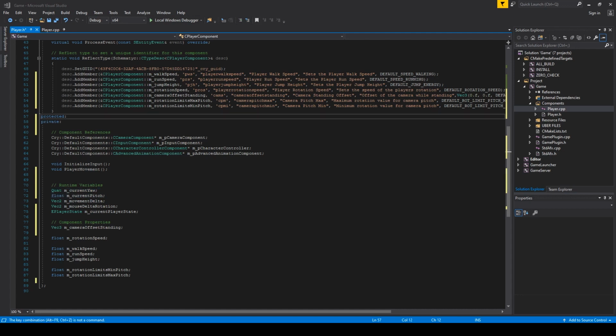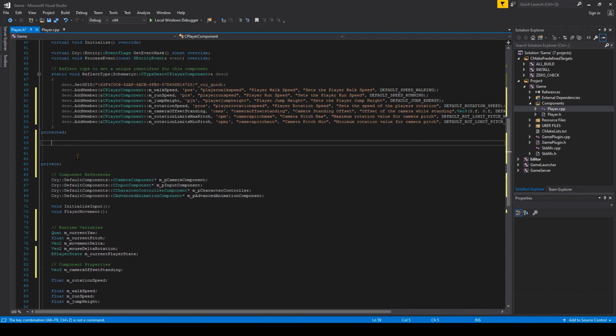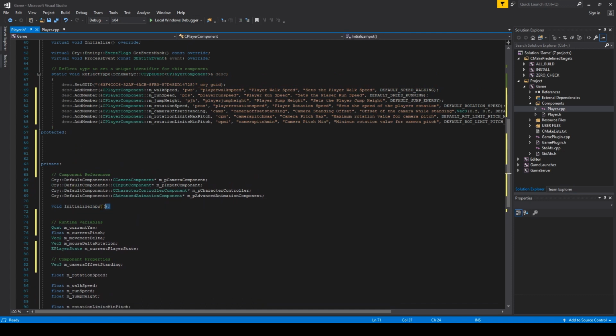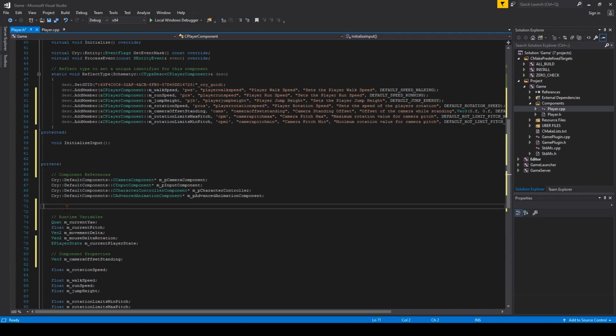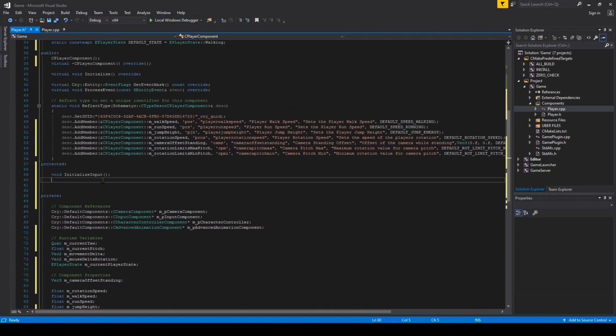We want to remove this player movement function here, not because we're going to be removing player movement, but we're going to be renaming this function to something a bit more specific and to match the other functions that we want to organize. So let's just move this initialize input into our protected class. And we also want to add our reset in here. So let's just put reset.